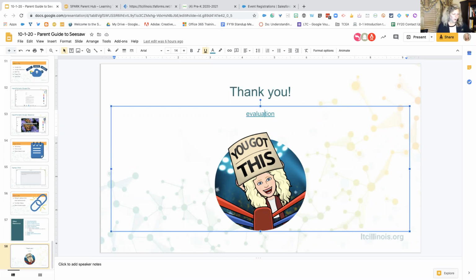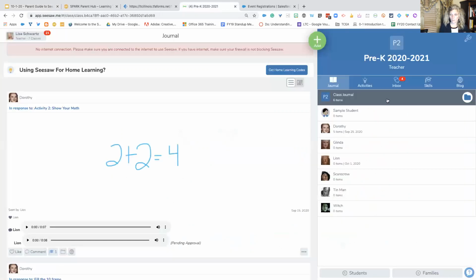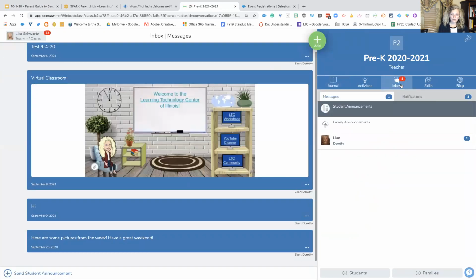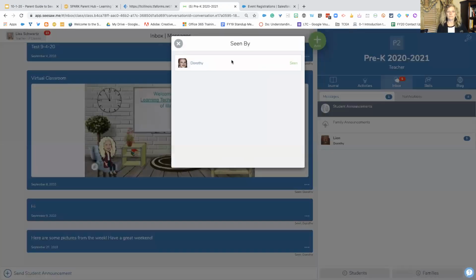Don's asked a great question here in chat. Is there a way to delete or put messages in a folder that have been read? Good question. So on the family app or the class app, or both? I don't, let's see. You can delete the announcement here. This is the teacher. Let me go to the kids' side.